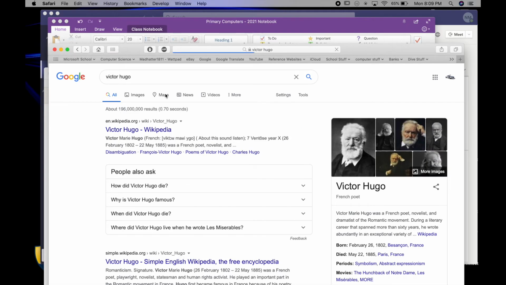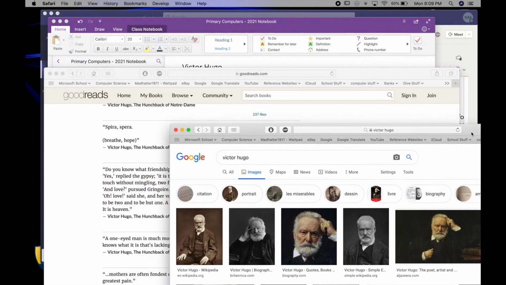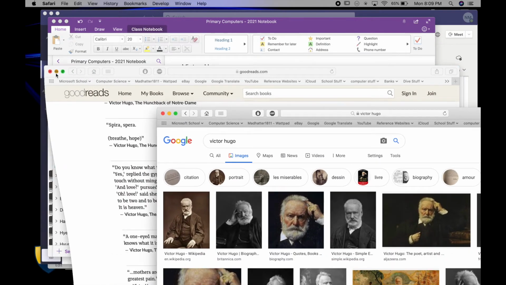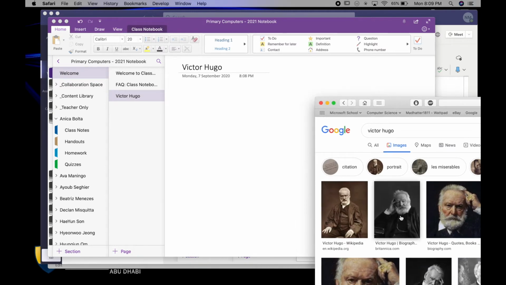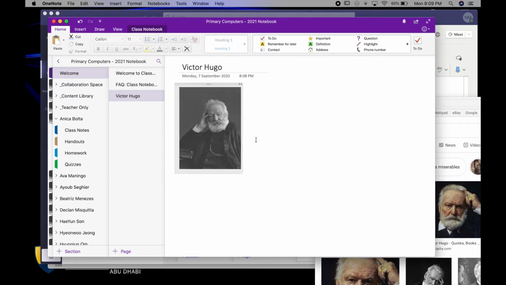Right, here he is, Victor Hugo. Now, well, let's put a photo in to start with. So I'm going to go to images and I'm going to grab a picture of Victor Hugo. Let's just minimize this other screen down. Grab a picture of Victor Hugo. I'm going to drag it in. I'm just going to dump it straight onto the page. Okay, great. So now I've got a picture of Victor Hugo. Good.